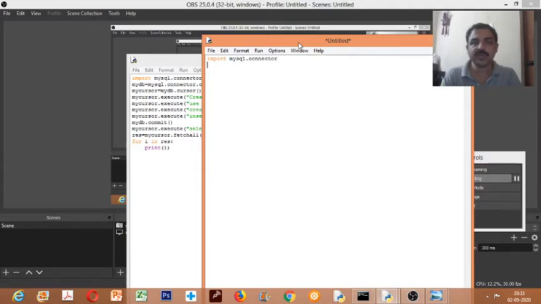Then you need to create a connector. How to create a connector? I'll just tell you. We'll write these statements. For example, mydb is the name of the object. So I need to write mysql.connector.connect.